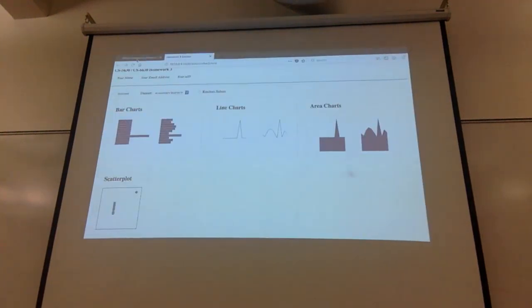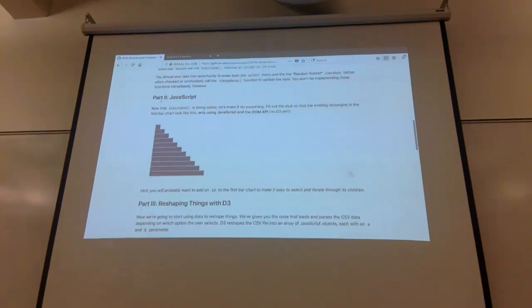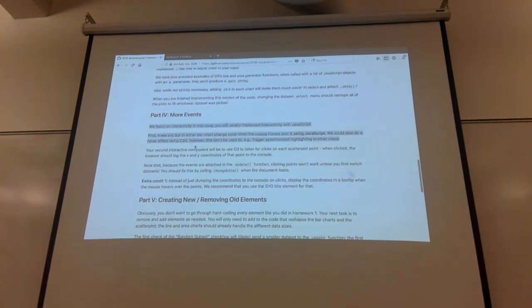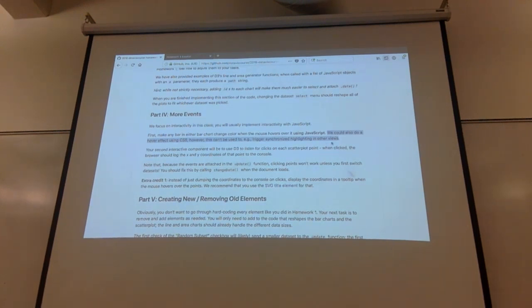It's right here. Let's look. So part 2 is using only JavaScript and the DOM API. Part 3 is reshaping things with D3. So the second component it says you can use D3, but that makes me think the first component you cannot use D3. This talks about changing colors in the bar chart using JavaScript. It doesn't say anything about having to use JavaScript for the scatter plot. So not for the scatter plot click. You do for the mouse hover.